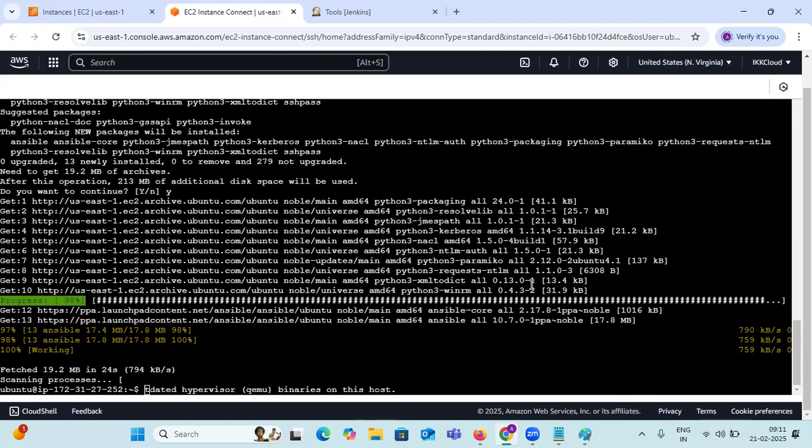Right, so it is installing the Ansible. 98% done.